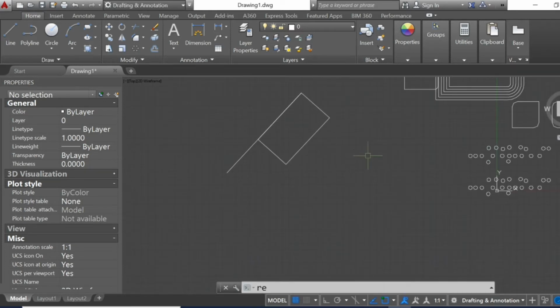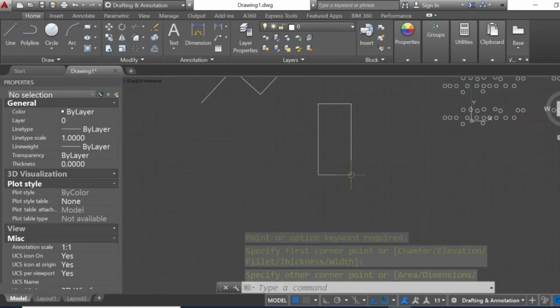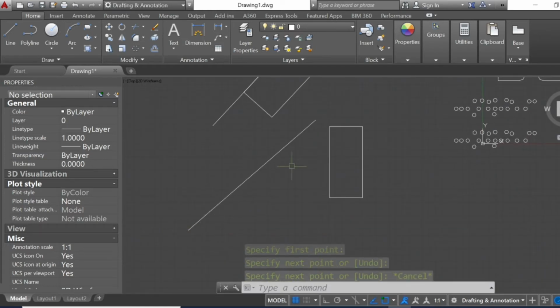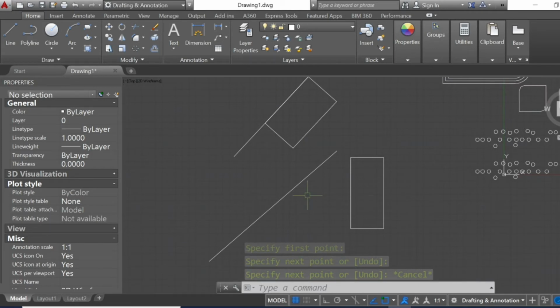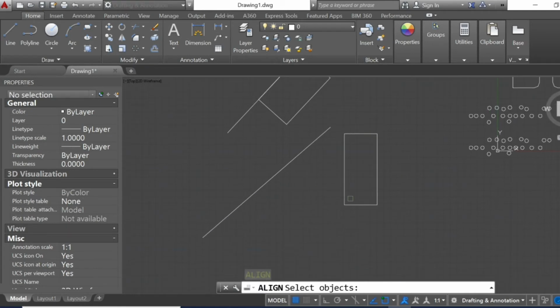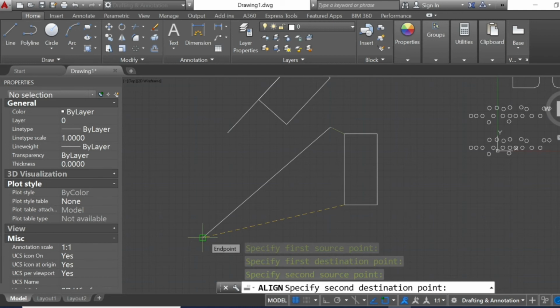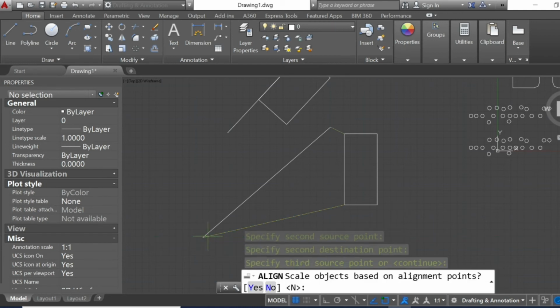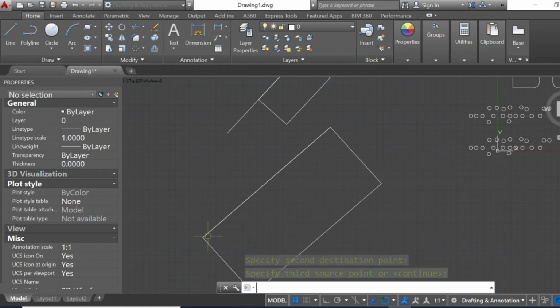There. Now, let's say you have another rectangle here. You have another line here. The command line for align is AL. So AL, enter. Say we want this rectangle here to be the same length as this diagonal line here. So select this object, enter, specify first source point, first destination point, second source point, second destination point, enter. Right now we are on default no, so type in yes, enter. There.